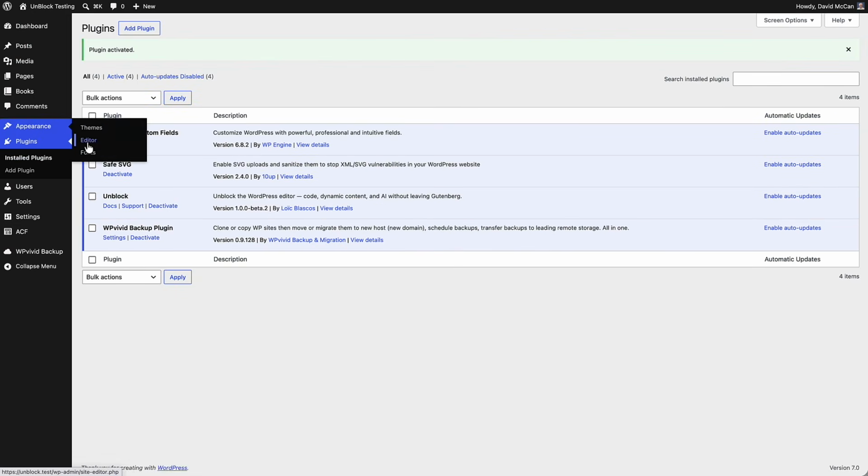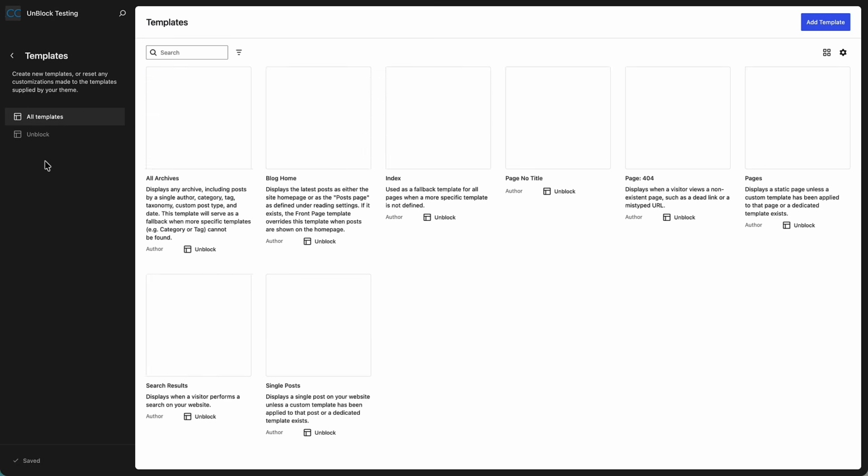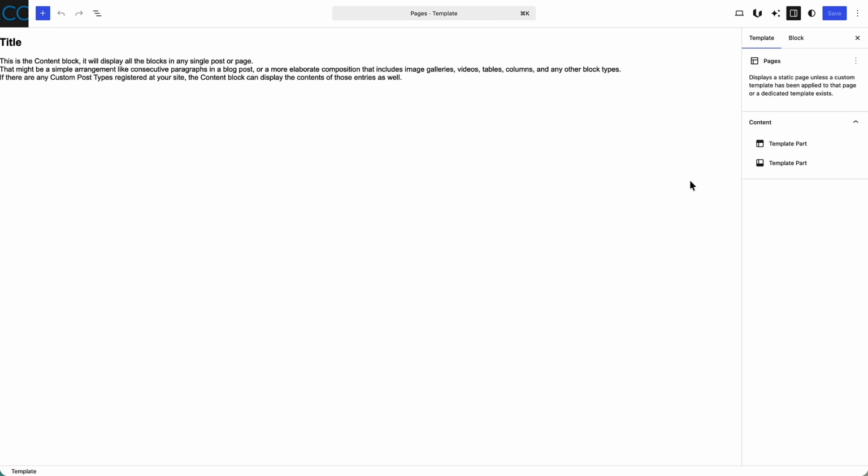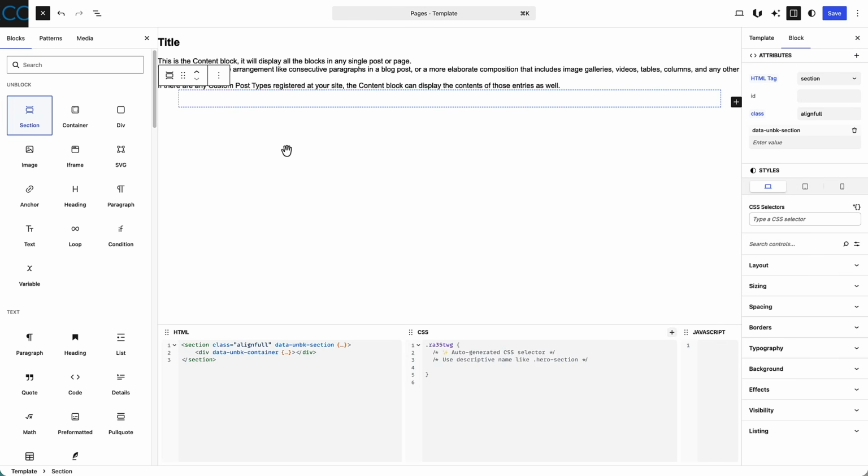Let's go to the editor. Let's go to the templates. Here is the default page template. And so what we're going to do is we're going to add the Unblock section.